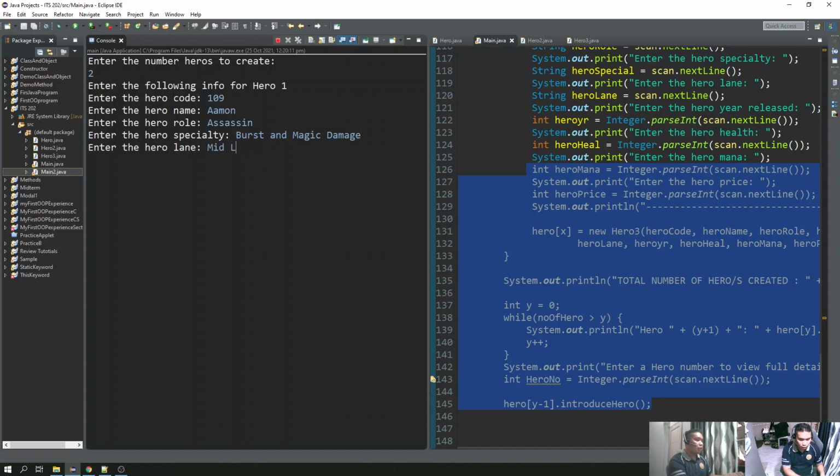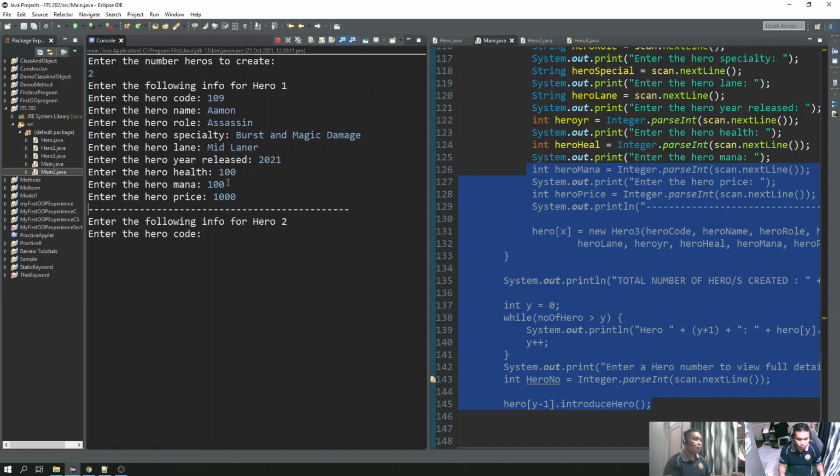Laning, mid laner. Release year, I don't know what it is, okay, that's 2021. Health, I'll be setting it to 100, mana 100, and the price is 1000. Okay, so that's the info for hero 1, and I'll enter the following info for hero 2.